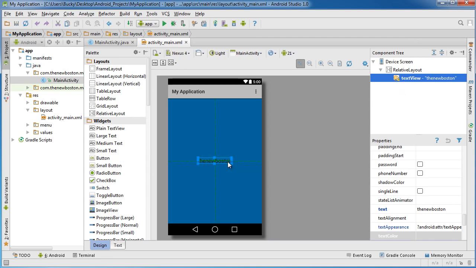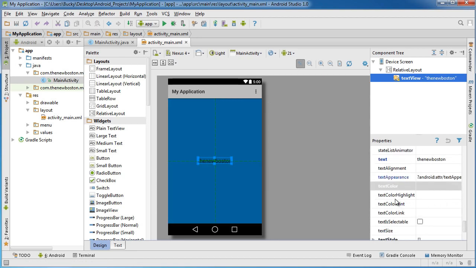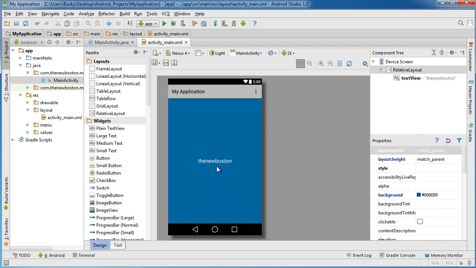Actually, what I want to do to this is change the color of the text to white. So I'm going to select that widget, and I know the property for this is text color. So if I find that, I'm just going to type it in. I know the value of white is FFFFFF. And hit enter and check it out. Your text is now white.